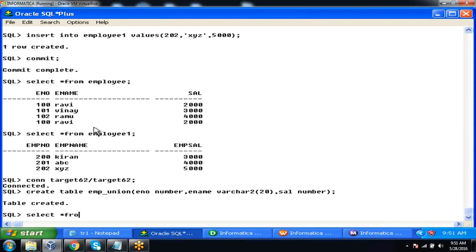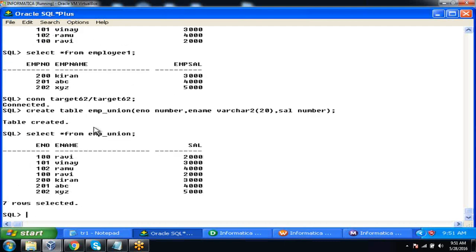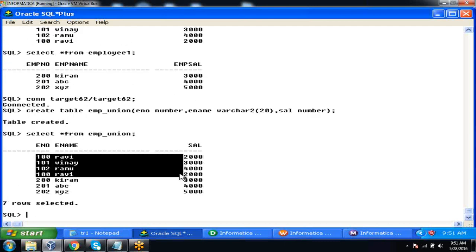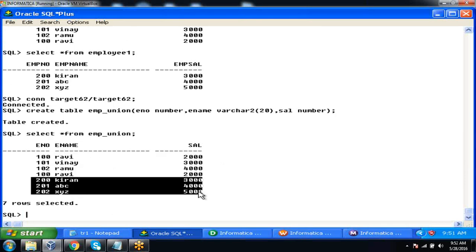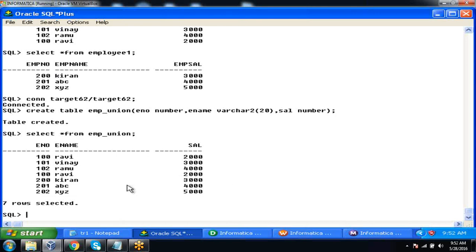Select star from emp. Column names need not be the same. See, total 7 rows: first 4 rows and 3 rows. So my requirement is I don't want to load duplicates. Here you can see one duplicate row. Can you guess how we can eliminate this duplicate record?